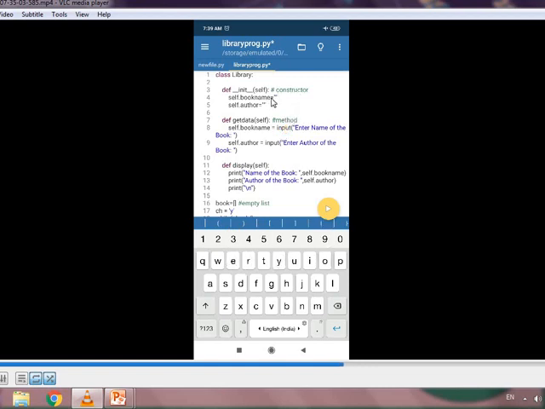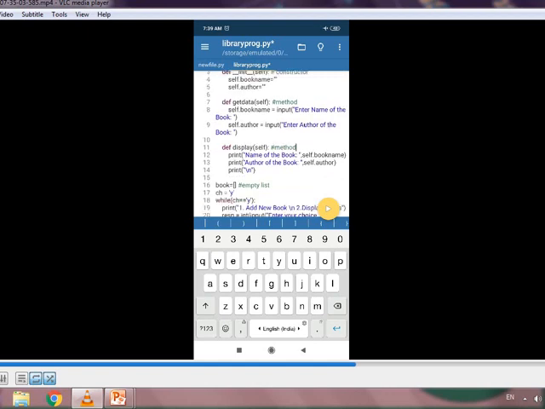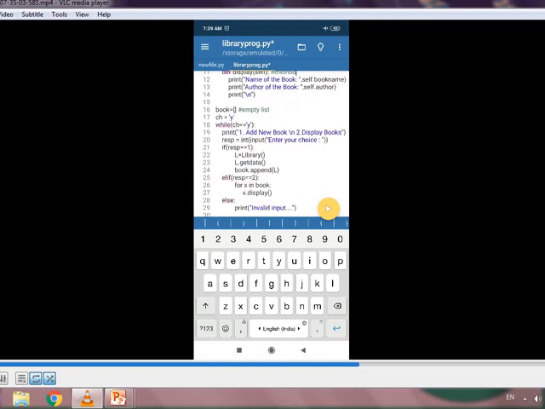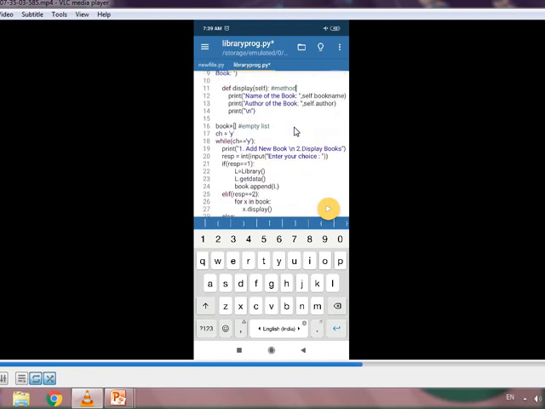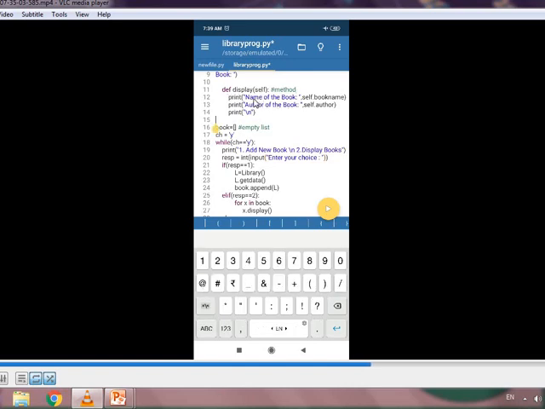Actually a constructor is also a method, but there is a difference between the constructor and the normal method. What's the difference? The constructor will be executed automatically. We need not call it. Another method is display. This will give the name of the book and author of the book, which is entered by us. Up to this line, the scope of the class is over.